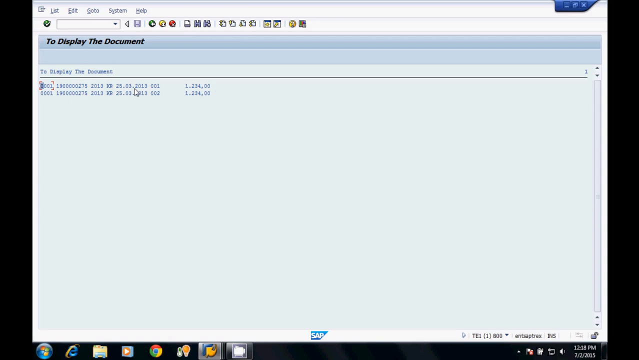This is the way by which we can reuse the function module in the report.